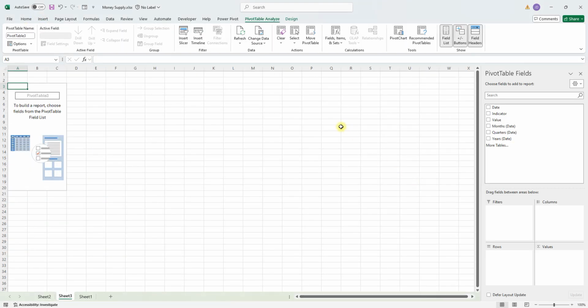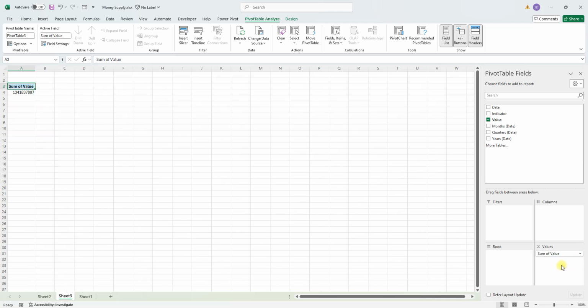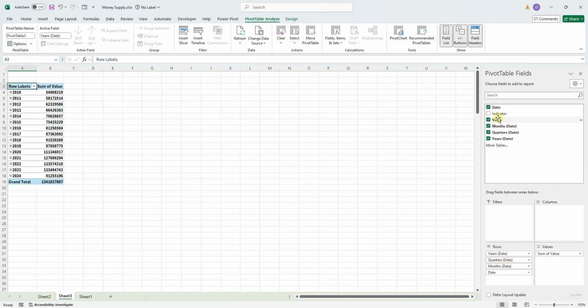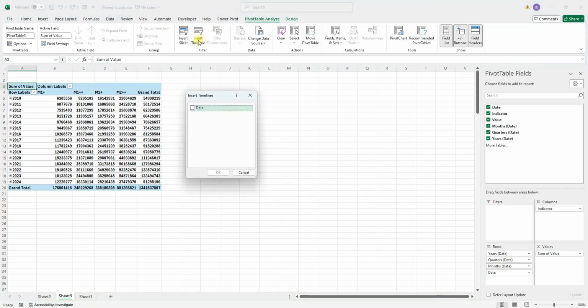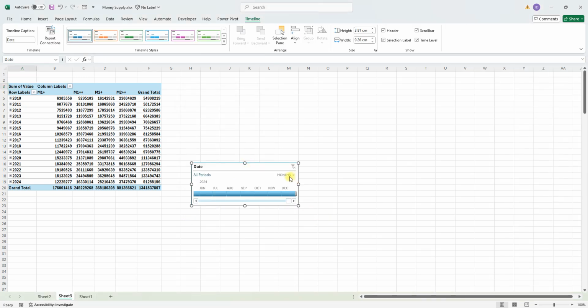okay, and now we want to see what has happened to them. Let's run it all over again. Value under values, date under rows, indicator right there. And now to take a look at what happened during the last period, pivot table analyze, insert timeline, check date. Okay, I'll go to this drop down. Here we have month as the default. We don't want that. We want to take year.